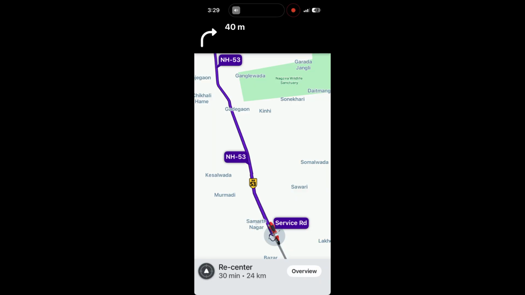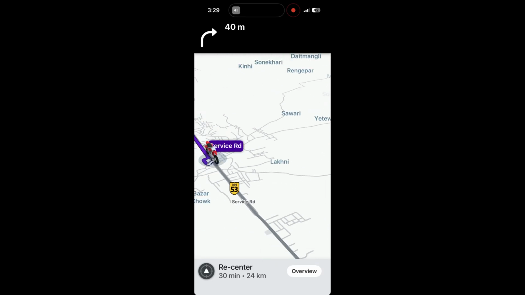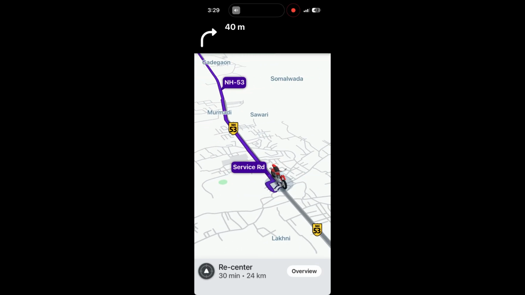One important tip is phone mounting. Always use a proper bike phone mount and keep your phone in a stable position. Never hold the phone in your hand while riding.